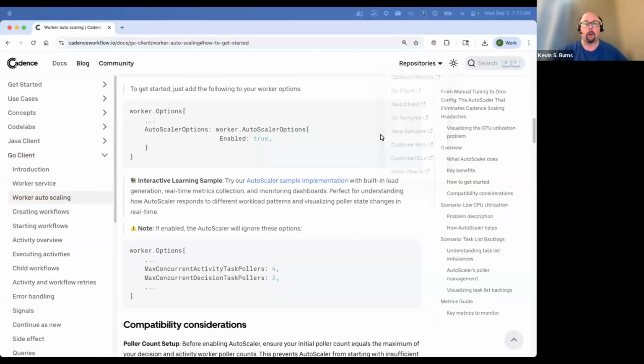In the How to Get Started section, we have a link to our interactive sample that I'm going to demo for you right now. The major feature of this sample is it has built-in load generation, real-time metrics collection, and monitoring dashboards so we can see the autoscaler in action. So let's open it.